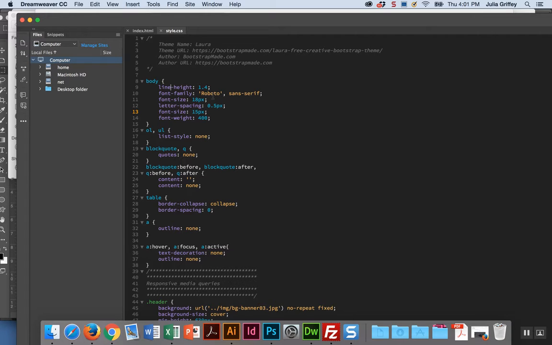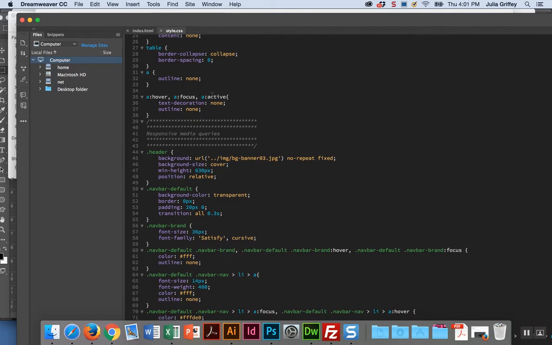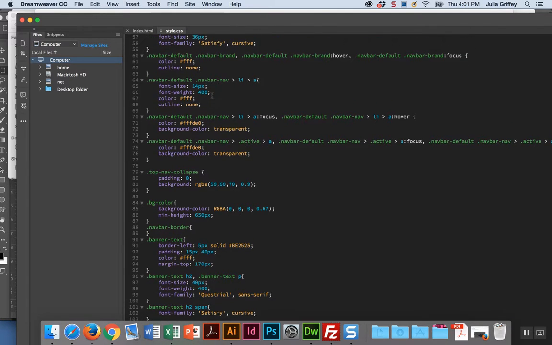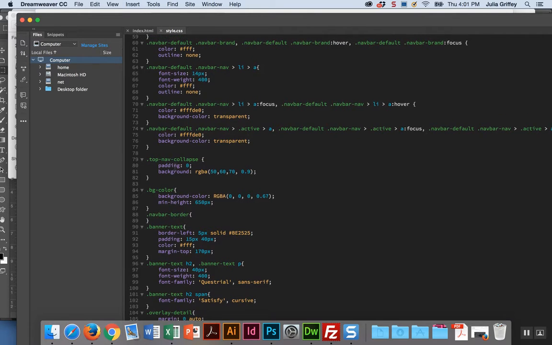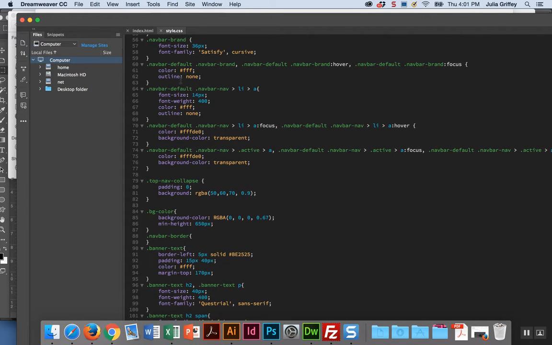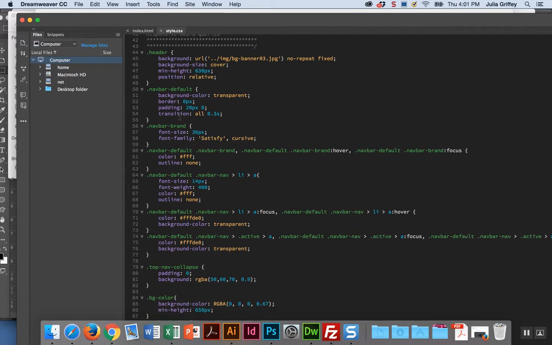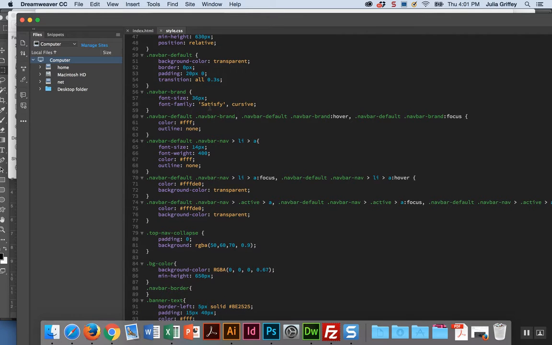Now we could change that if we wanted to, but let's change something that's maybe a little bit easier to figure out right now. The nav bar, for example. Okay, the banner text. The nav bar. We see stuff about the nav bar, right? The nav bar default brand. Here's the typeface, Satisfy, cursive. It's kind of ugly. Let's just change it to Arial, just to show you what is going to happen.